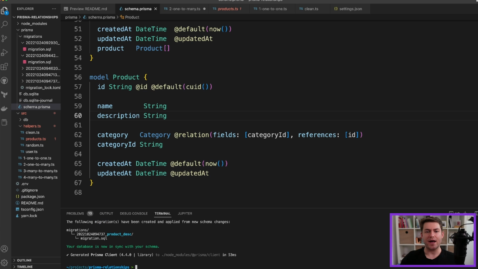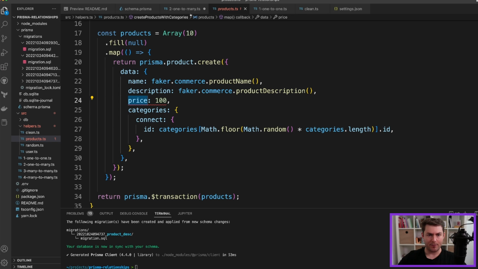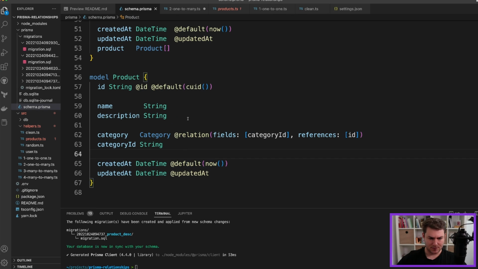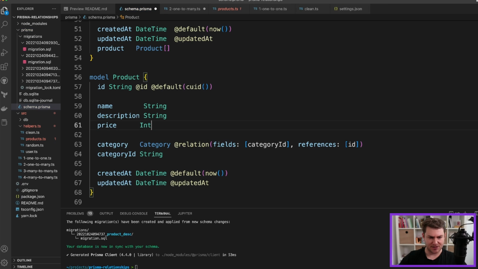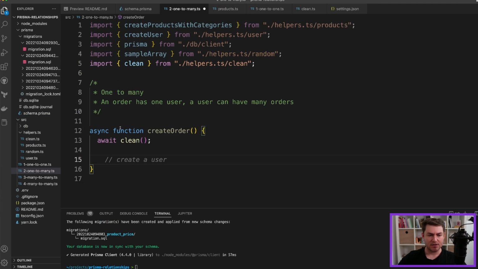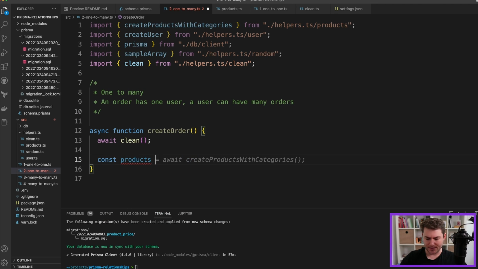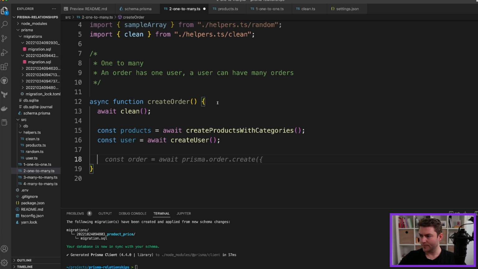So you can see in Prisma how your models start quickly depending on each other, and working with these relationships becomes very important. We also have a price on our product, and this is just going to be an int. Let's run this. So now we can use these helpers here. I'm going to say const products is equal to await create products with categories, and const user is equal to create user. Okay, so now we can create an order and connect a user.